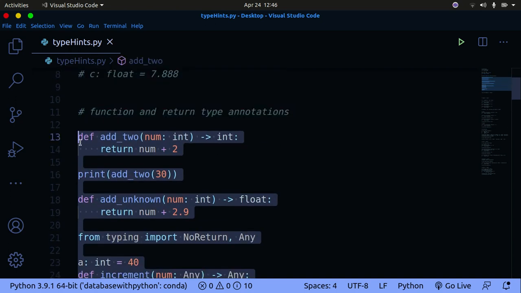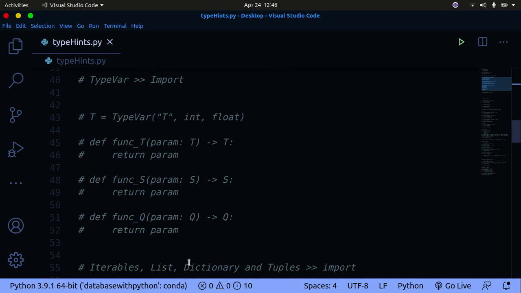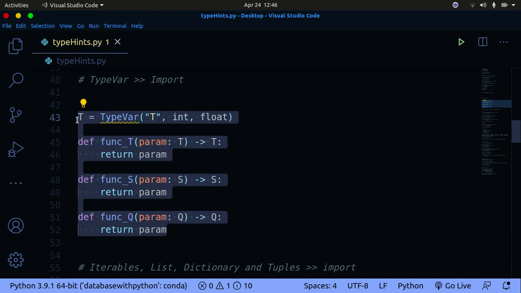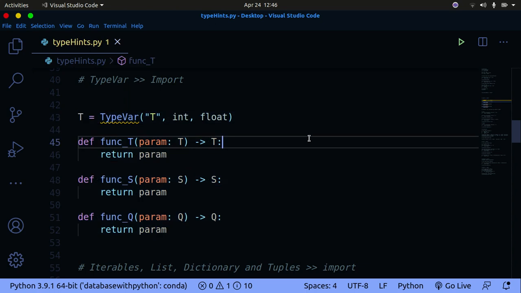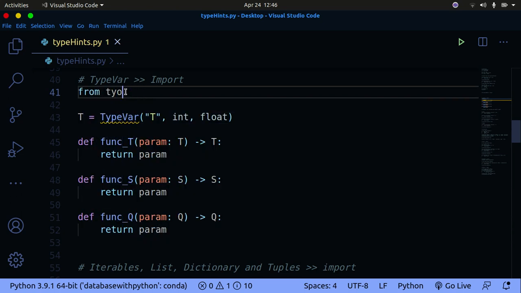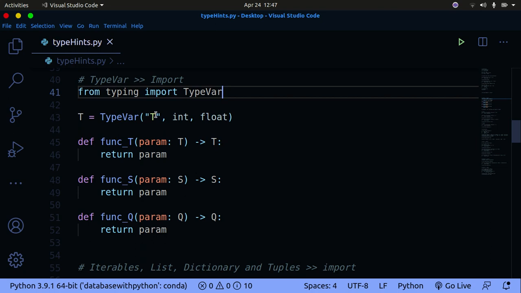So I'm going to comment out the rest here, and I'm going to scroll down to TypeVar. Okay, so they have introduced a class called TypeVar. TypeVar will allow you to define your own types. So you need to import this again from typing. So from typing, I'm going to import TypeVar. TypeVar will allow us to create our own type.